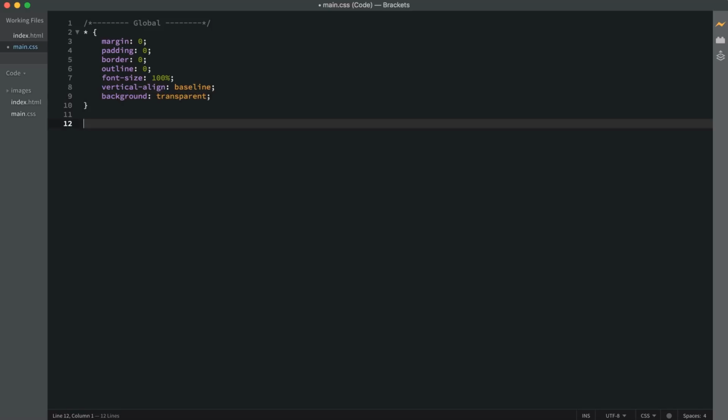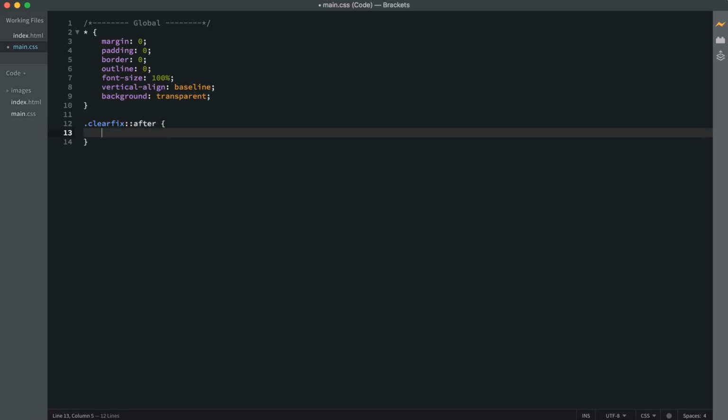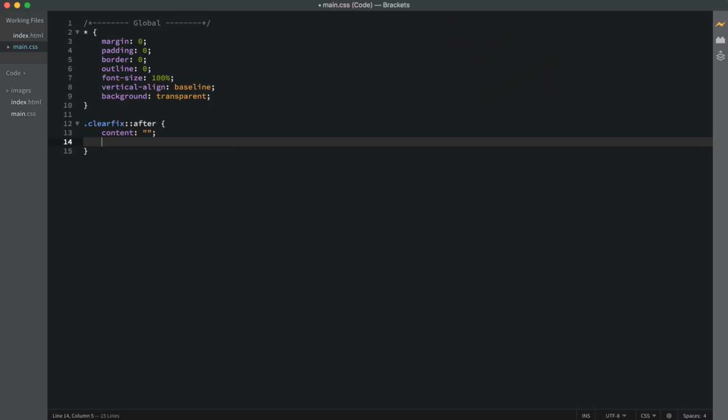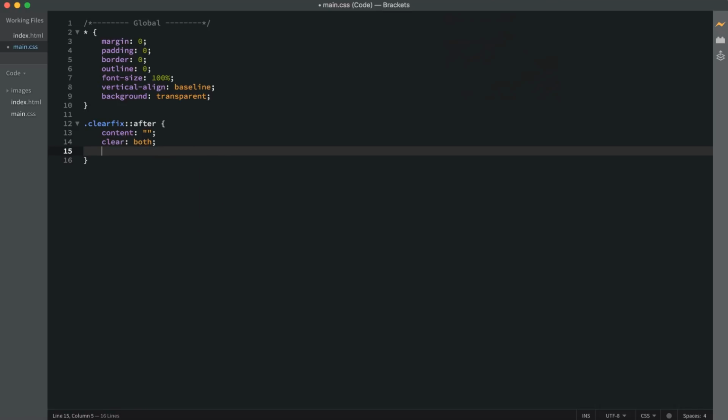After that, I'm going to make a class called clearfix with the selector of after. Inside of here, I'm going to have content, two quotes, and then clear both floats, and then display of table.